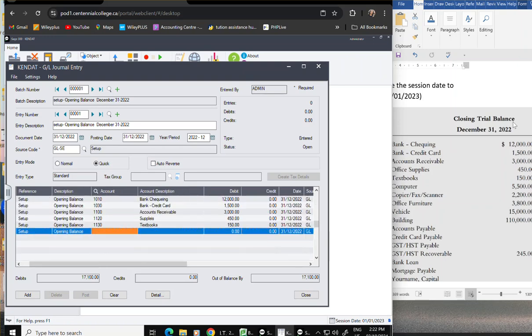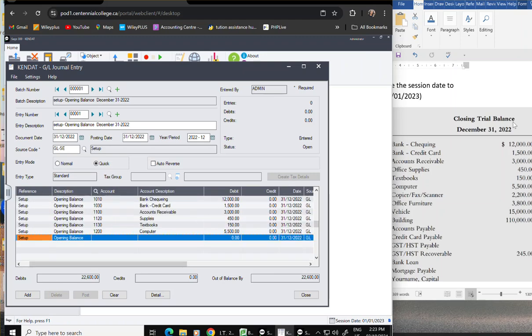I go to the next one, you have 1200, that's your computer. The balance in the computer is 5500. I tab it over. Then my next one is your copier, 1220. The balance in there is 2200.